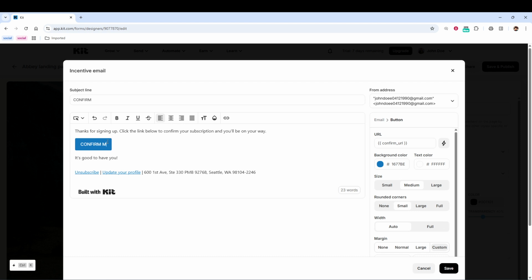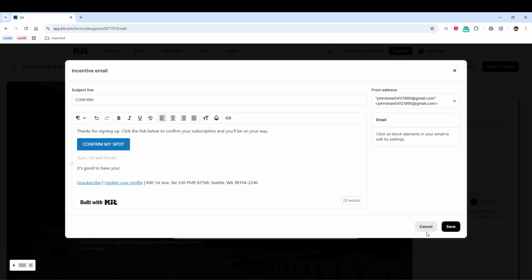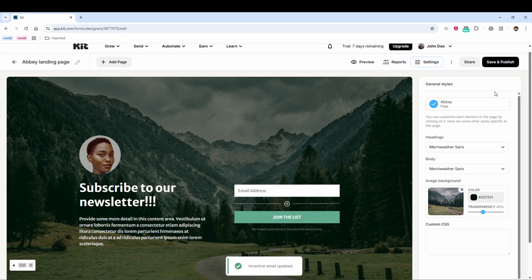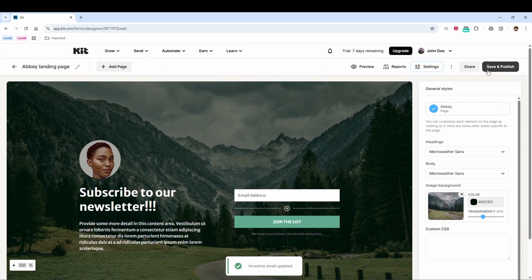When you're happy with everything, scroll to the bottom of the email editor and click Save. After that, you'll be taken back to the main settings area. Be sure to click Save there as well so all your changes are fully applied. And that's it. You've now customized your confirmation email in Kit so it's clear, on brand, and ready to welcome new subscribers.